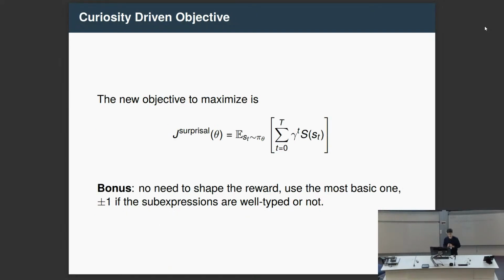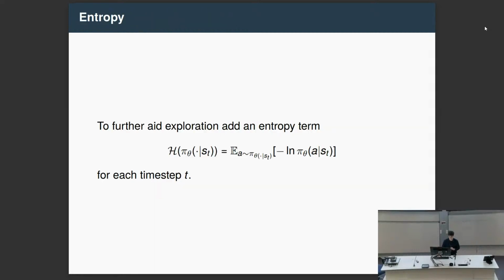And so the new objective is to maximize the cumulative surprisal given by the model to itself. A secret bonus that I'll demonstrate later on a graph is that there is now no need to shape the rewards for previous objectives besides well-typedness. And as is standard in reinforcement learning, to encourage exploration we also added an entropy term based on the policy to further encourage exploration of the agent.